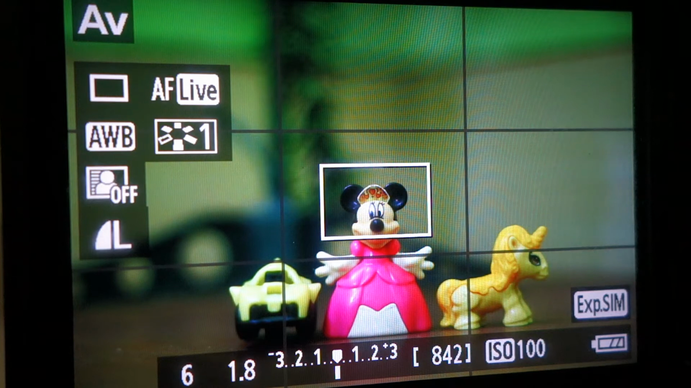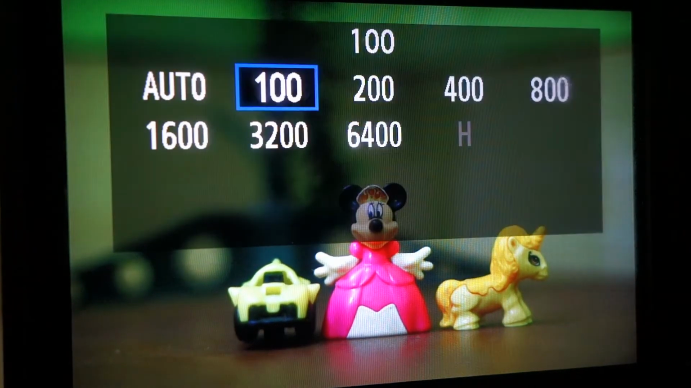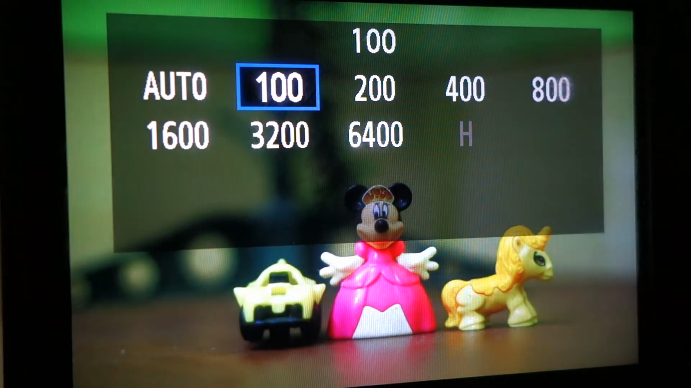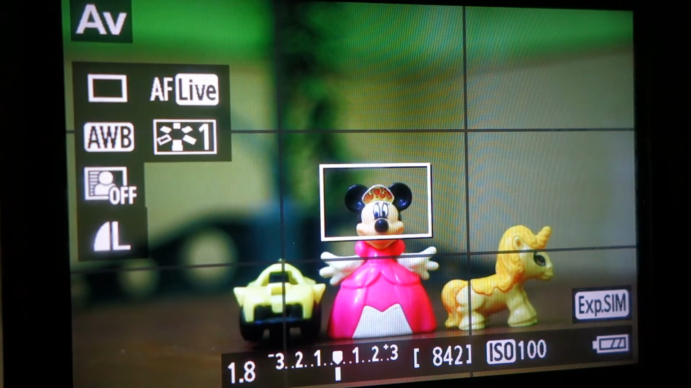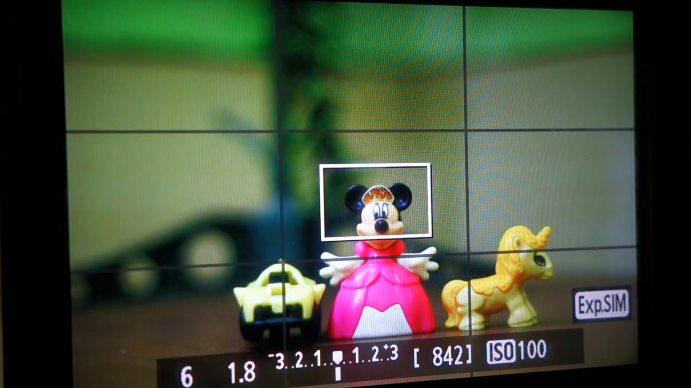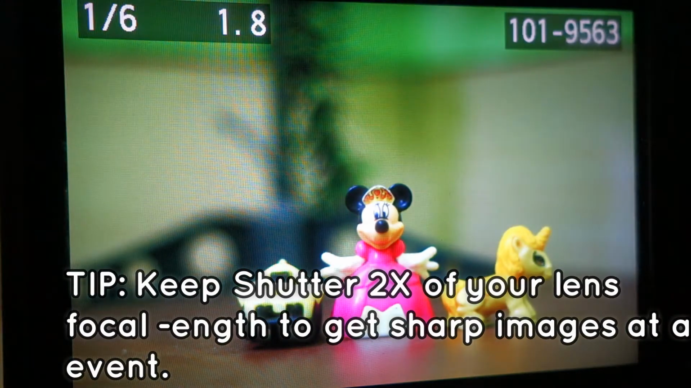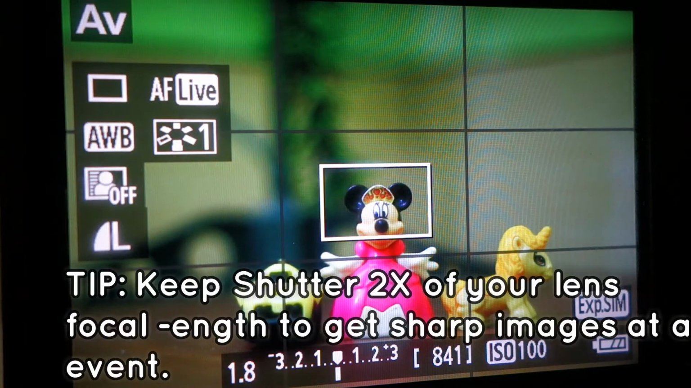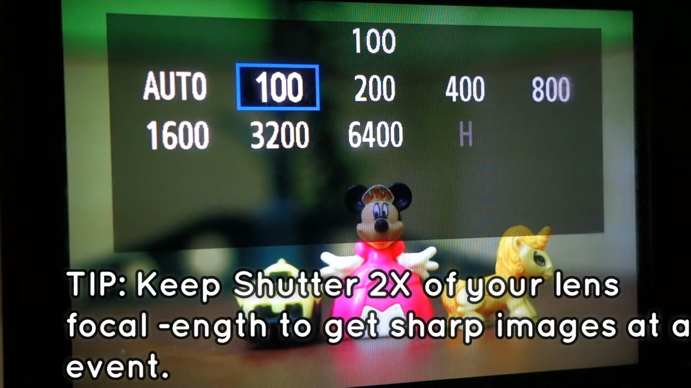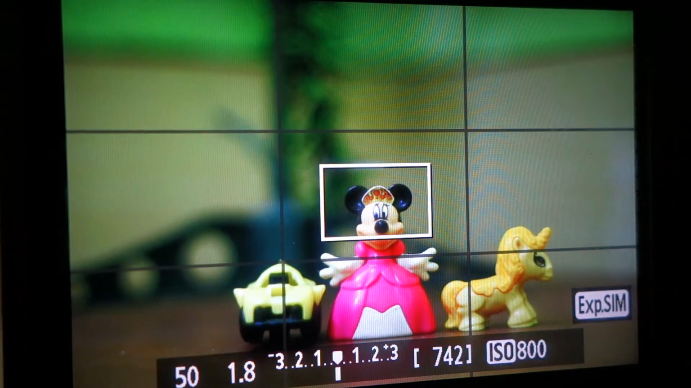Just take a look at what happens when I capture this image in room light condition at base ISO. I have selected the base ISO in room light and I have just clicked the shutter of my entry level camera, and you can see the shutter speed is 1/6 of a second, which is very slow. Now you will have some motion blur if you are holding your camera in your hand.